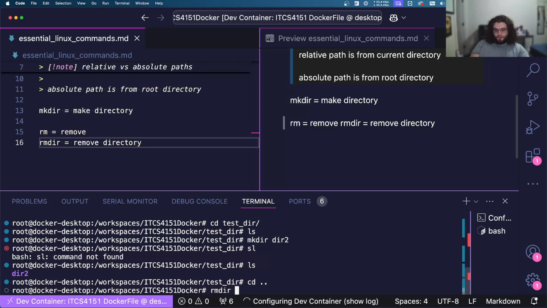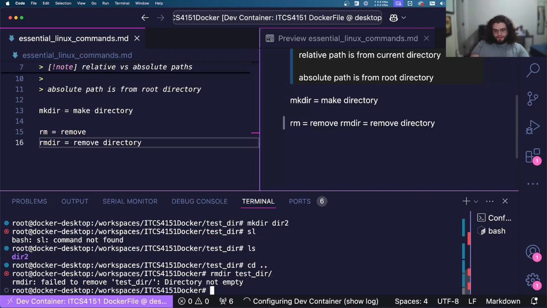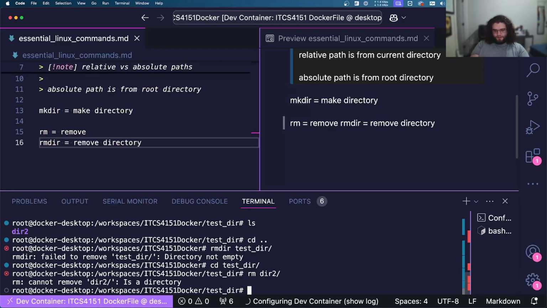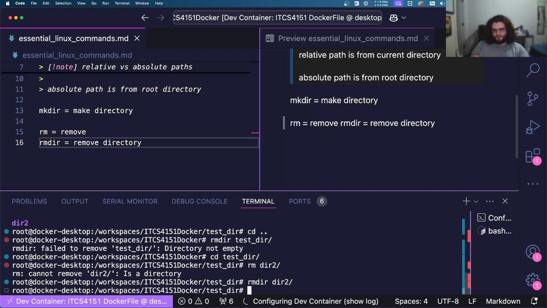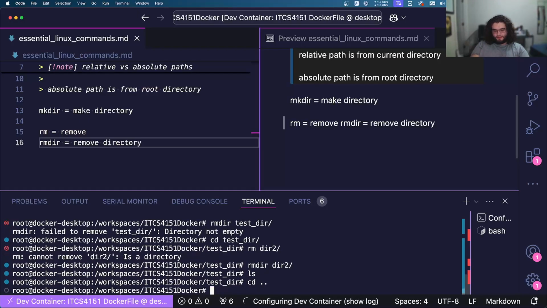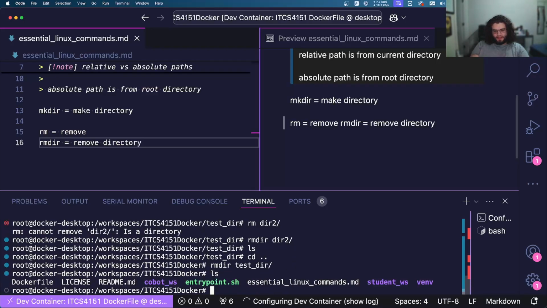So then I can remove the test directory. Oh, it's not empty. Okay. I can go into the test directory and I can remove directory 2. Oh. Yeah, I made that a directory, didn't I? So now directory 2 is gone, and I can go back up to the parent, and I can remove directory tester, and now tester is gone. So these are both very useful to help clean stuff up.